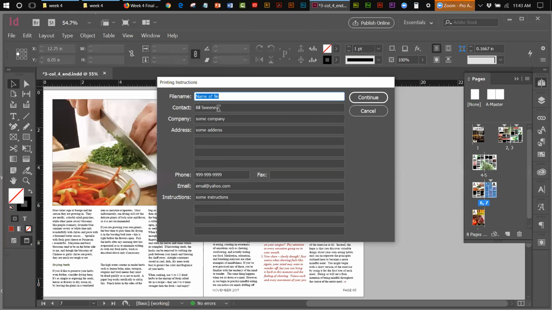So these are semi-important in that you should put a contact in, you should put a phone number in, you should put an email in, and of course, instructions are optional, but if you have something you want to tell them, there's where you do it.